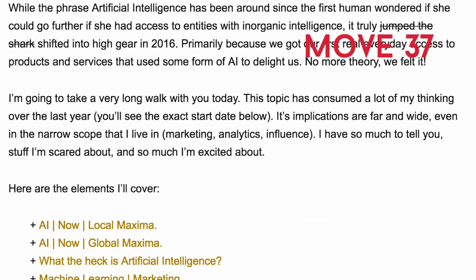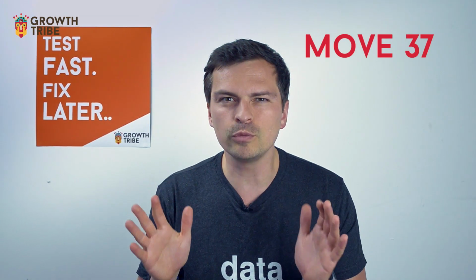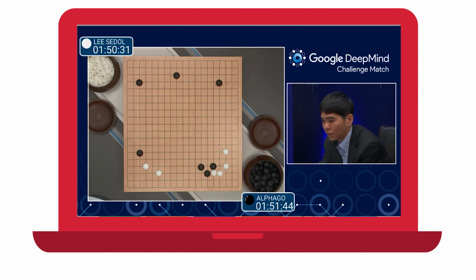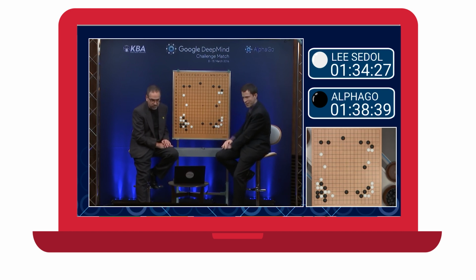Have you ever heard of the famous Move 37, which we read about in this article? It was a somewhat scary moment on the 11th of March when Google DeepMind's AlphaGo made a move that no one could predict.